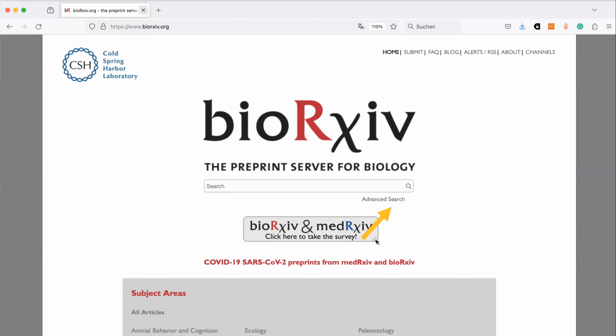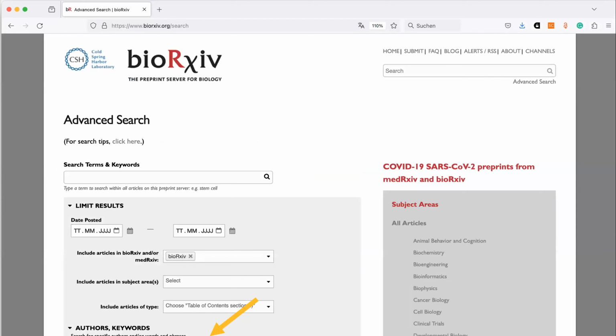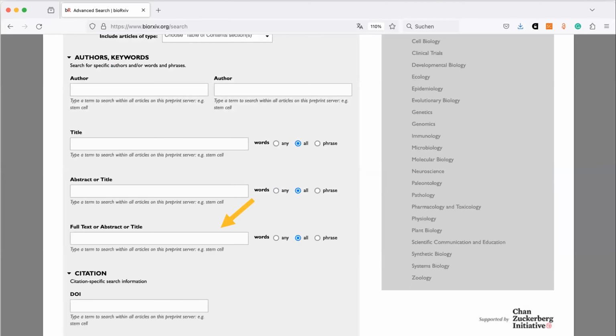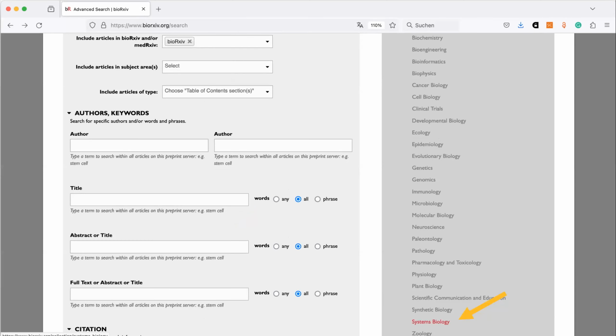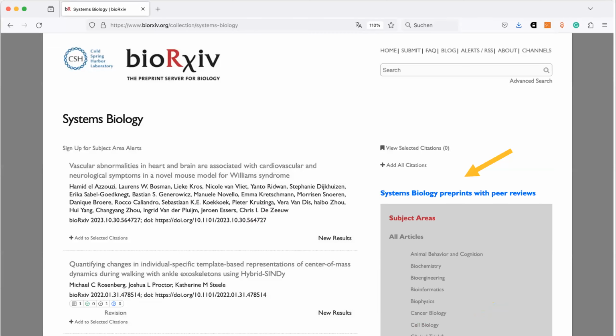bioRxiv, which now has, because there are so many articles stored on this server, a really very good advanced search where you can search within title. And in this case, you can also search the full text, which is usually available a few days later for any content. And of course, you can also search for citations. So if you know the DOI of a preprint, you can easily search. And you can browse according to categories like systems biology, and you find that there are also articles with a sort of peer review with bioRxiv.